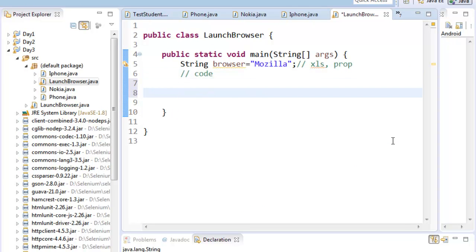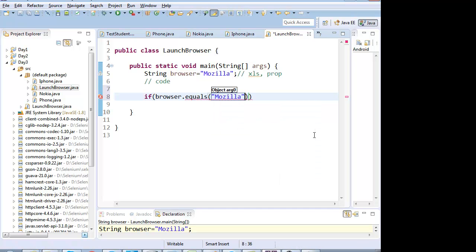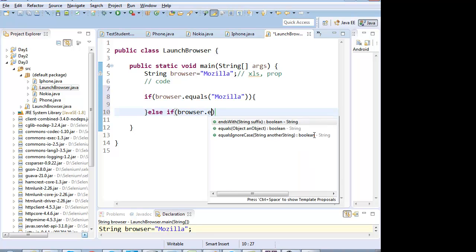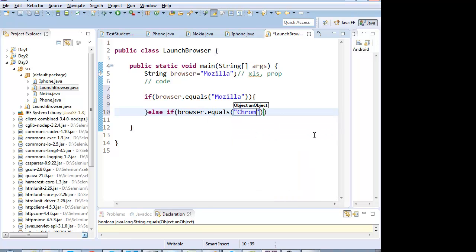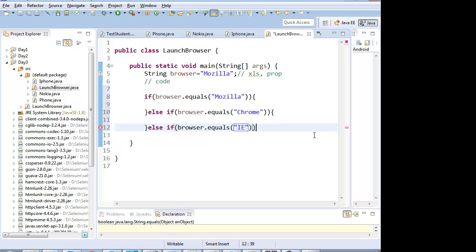So basically, generally people say that you can put if statements. You can write over here: if browser is equal to say Mozilla, then you can use the Firefox driver. Else if the browser is equal to Chrome, you can use the Chrome driver. Else if the browser is equal to I, you can use the I driver. But what is the advantage of this? How will I write the code?